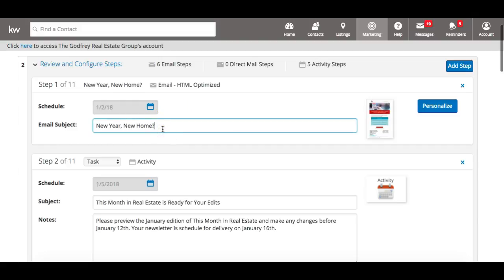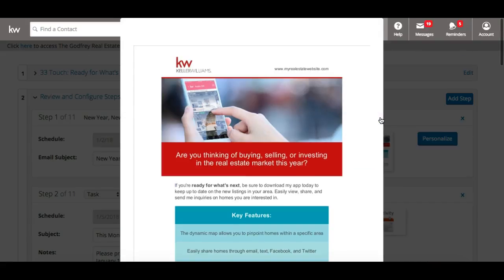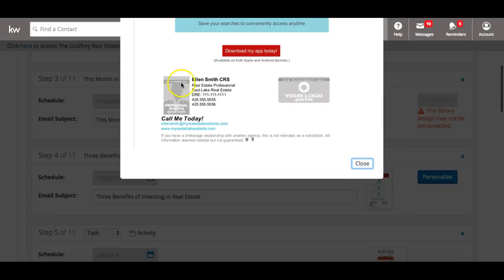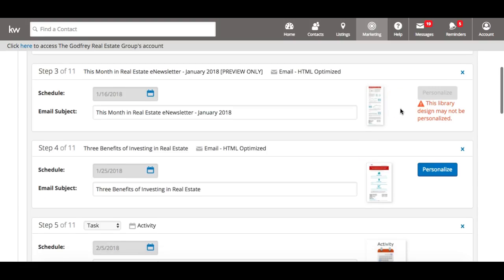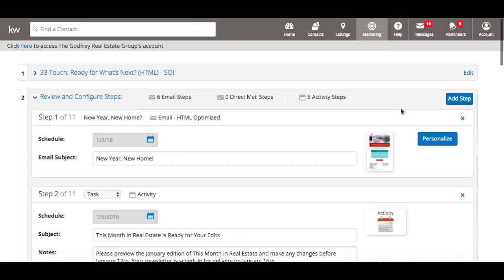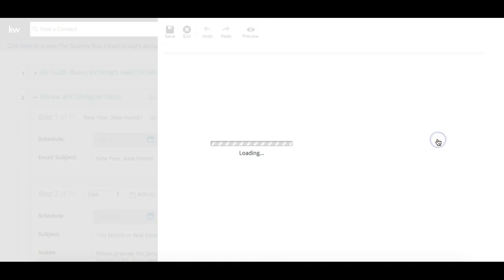You can also change the email subject here if you wanted to. And then of course, say you want to update something in here, you can. And then of course this will be updated, but let's just go ahead and make a quick change to this. So we're back up, we're on this first piece, New Year, New Home. I changed that to an exclamation point. And let's go ahead and personalize it. So we can click on this blue personalize button.